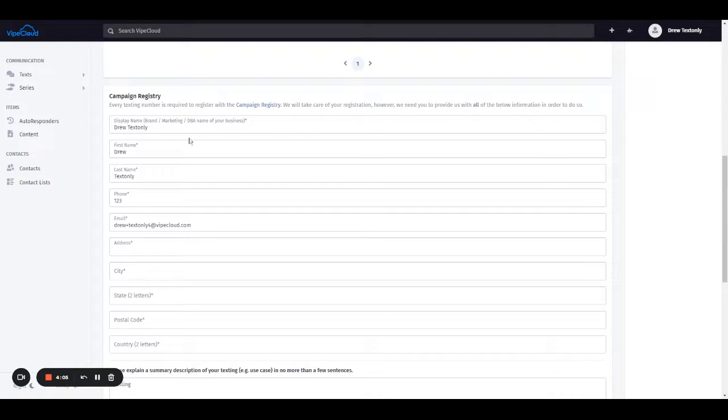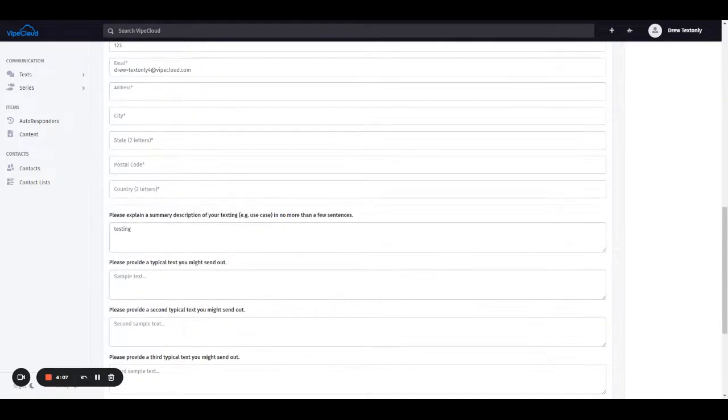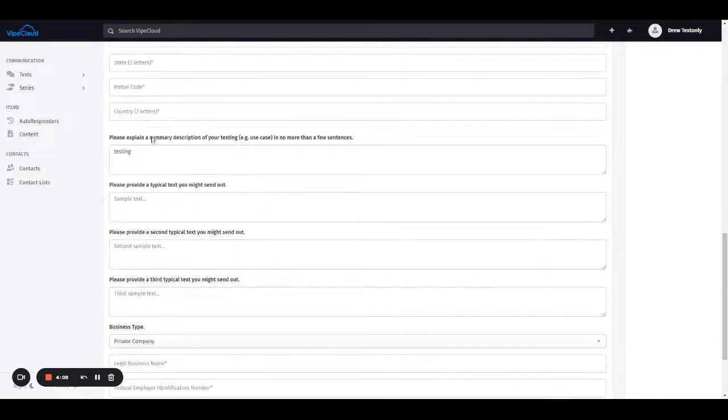So make sure you fill out all of your information right here pertaining to your business. You have to give an example of what exactly your campaigns are about, and also give some example texts that you might send out. The copy doesn't have to perfectly match what you're sending. It's just the gist of the text that is important.